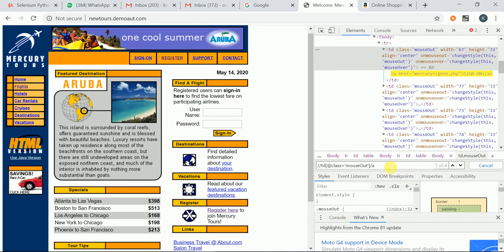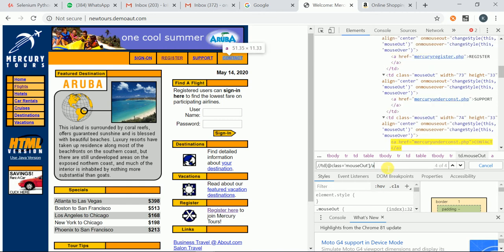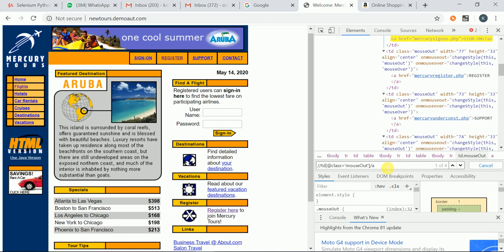But try to understand here. I have written till this point, it is my parent. I have given single slash. Single slash is for my direct child, the anchor tag. How many anchor tags are there? 1 of 4 are there. What are all those? See here, 1 of 4. Register, support, contact. So 4 links are there. Can I give a[1] here? No. So in this syntax, I need to give anchor tag of 1. See here, my first one is working fine.